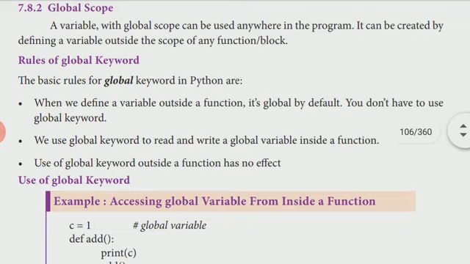The next one is global scope. In global scope, we are going to use the same variable for the whole program. For example, pi equal to 3.14. This is a static variable. That variable we are going to use throughout the program. Wherever we use that pi, it should be 3.14.